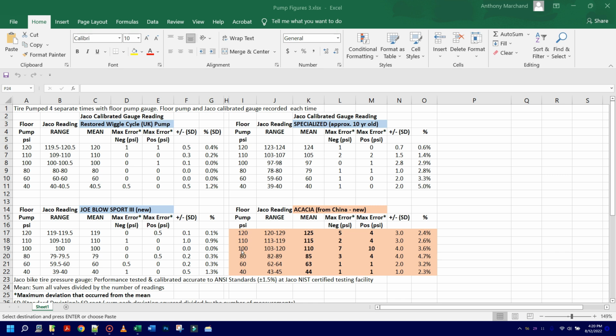That is, for instance, at 100 psi, we pump it up to 100, measure it with our Jaco calibrated gauge, let some air out, pump it again, etc. This is the range that we got for 4 readings. This is the mean. This is the maximum error that is below the mean, 7 below 110, or the maximum positive error, that is, we could have 110 plus 10 psi, or 120.